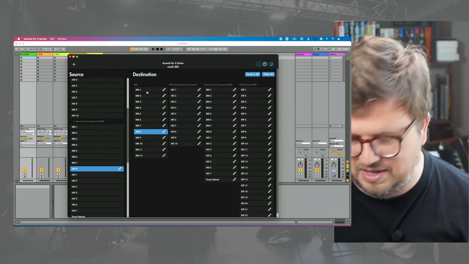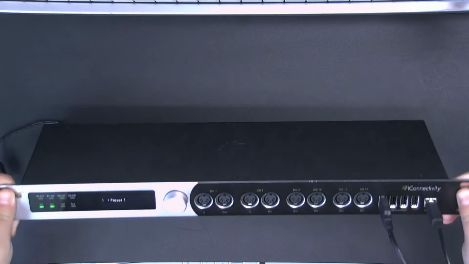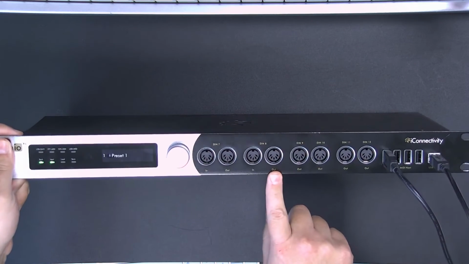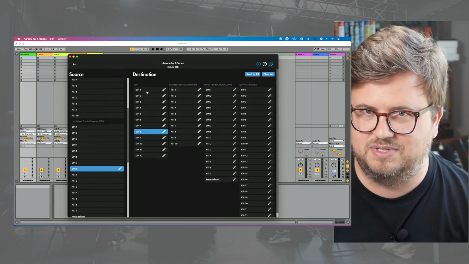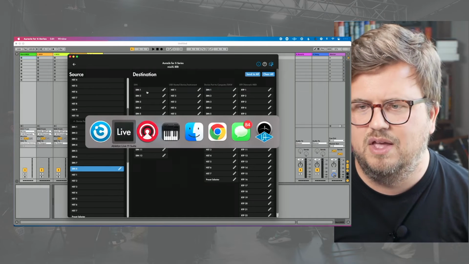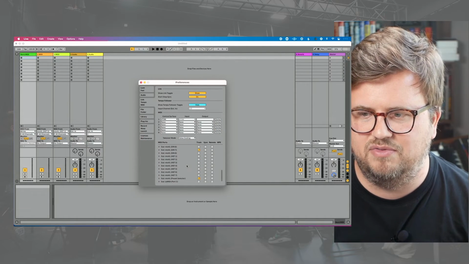So let's show you physically on the device what I'm talking about here. If I choose and route out of Ableton to DIN 8 output, it's going to come out of there by default. Again, I don't have to do any additional MIDI routing. That's just selected in Ableton and we're good to go. Now let's take a look at, in this case, I'm using Ableton, what our other default routings are.